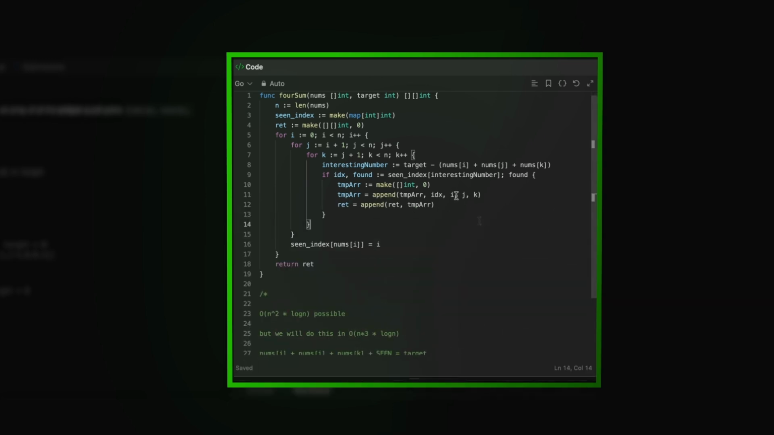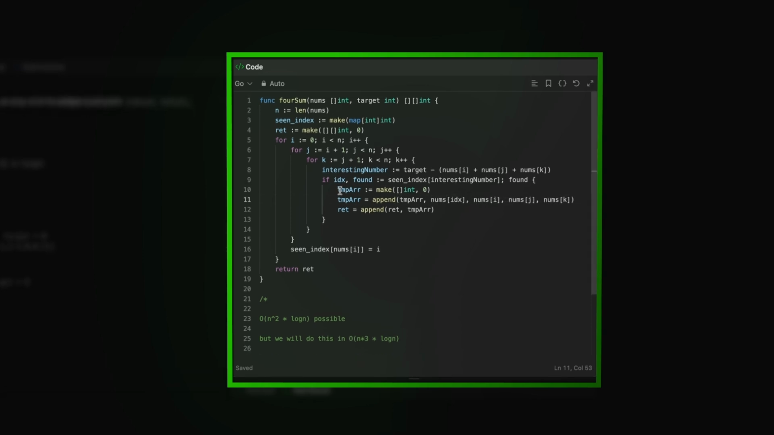So the change is very simple. If you could have guessed, instead of using i, j, k and idx, I would just use nums of i, j, k and nums of idx, because I'm actually trying to get that number and not the indexes. So I will just append this to my return array and I will mark this number as seen because I have already seen this number.